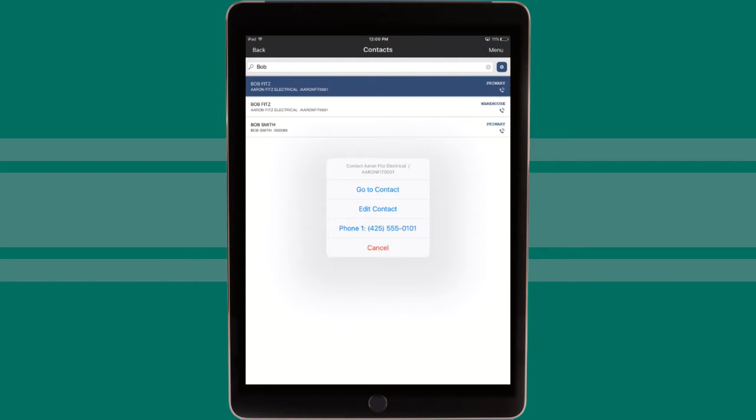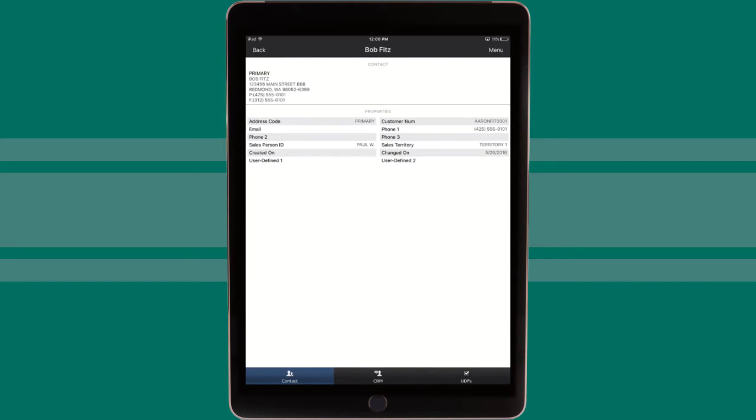As I select the contact, you can see that it will prompt you with a message to either dial out to that contact, edit the contact, or go to that contact card. If I go to the contact card, this will open up the different address properties of that user, the main address, and then also I have some additional navigation points down here at the bottom, including CRM.